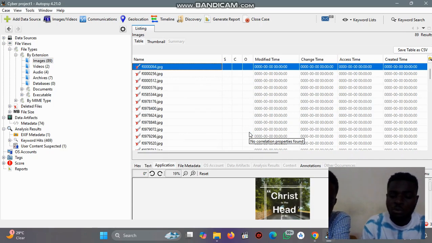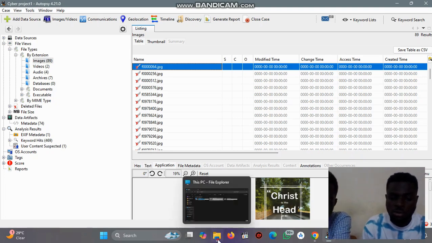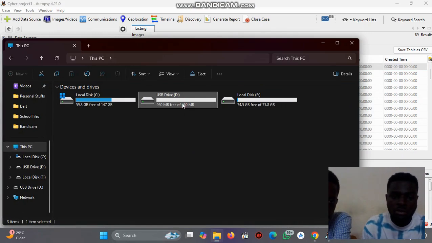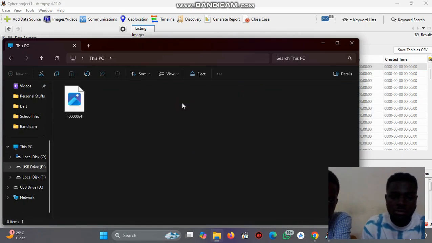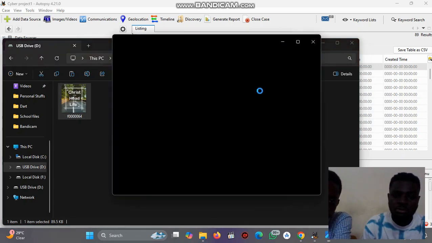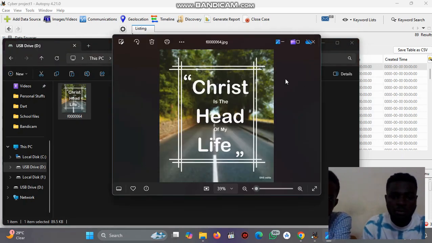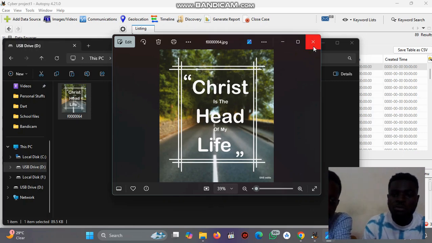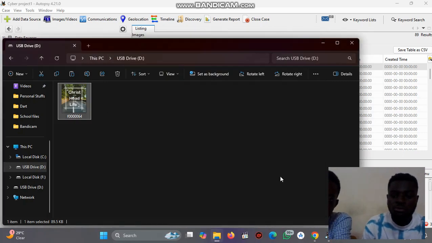So to prove that, you have to go back to the pen drive so that you're able to see if it has come out. Okay. So here it is. Yes, the image is here. The image we extracted. It's very simple. It's very simple to do. So basically, this is how we use Autopsy to recover deleted files from a USB pen drive.